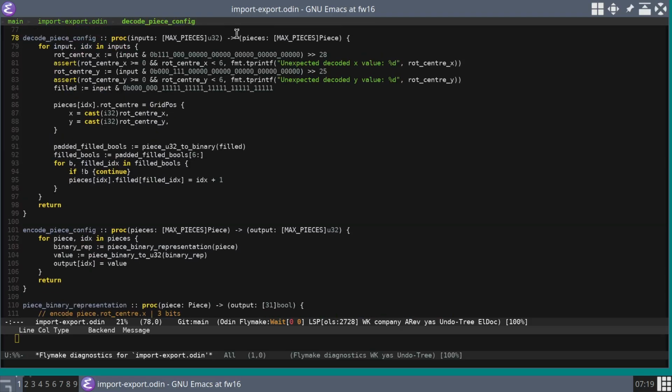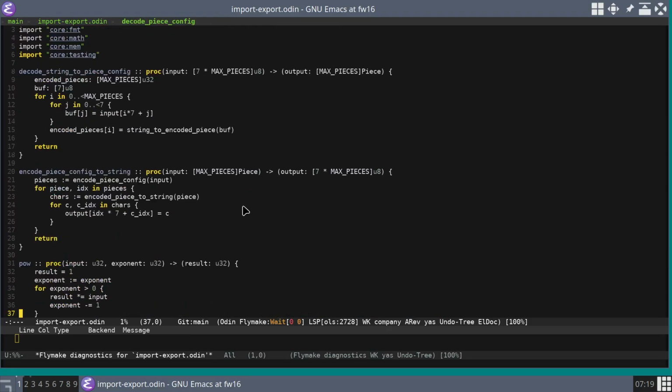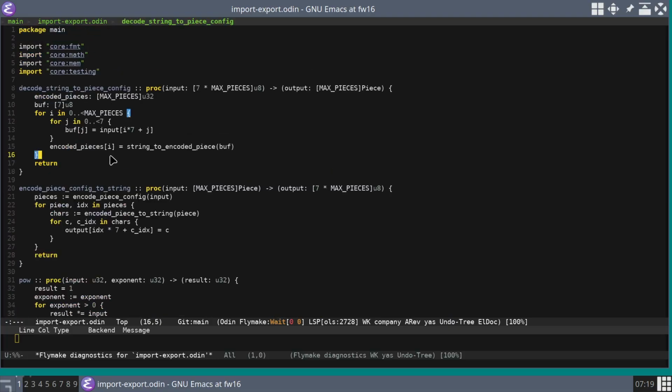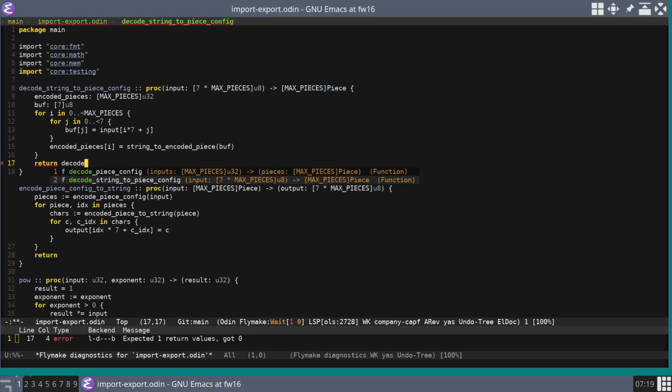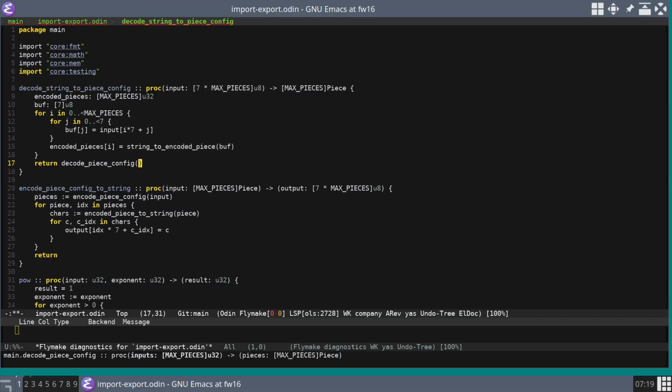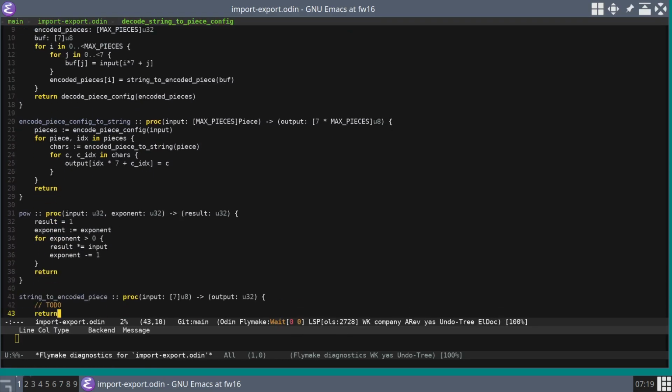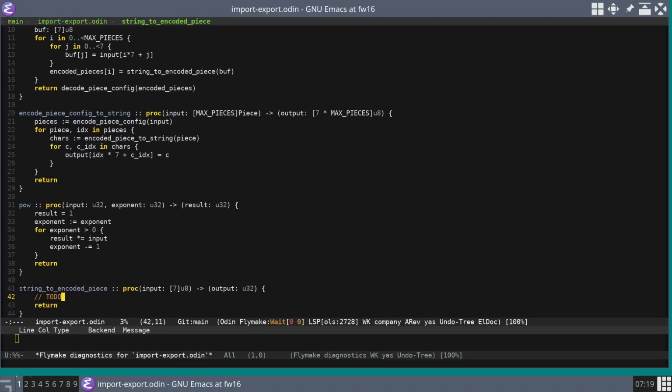And then decode piece config takes those U32s and gives us max pieces. So actually, we're just going to not name that one, so we don't need those brackets either. We can do decode piece config from encoded pieces like that. That'll work if this works.